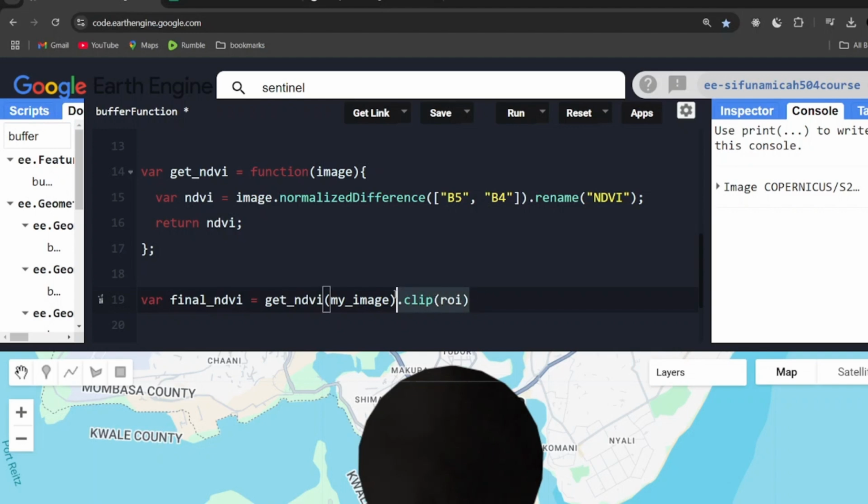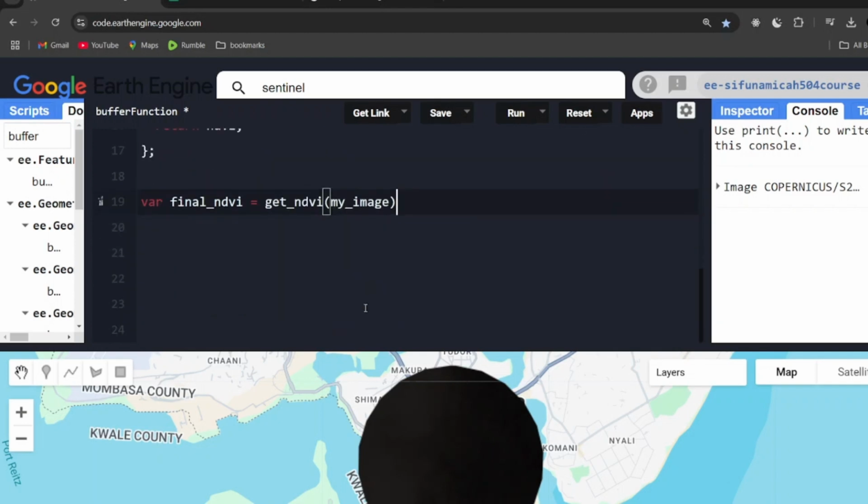Okay, for now we are not going to do this, but I will show you later in a different video where we shall be importing this to Drive. Then we can do the rest of classification maybe in another software like QGIS or ArcMap. So for now, I'll just do it like this. Then we can go ahead and add to layer.